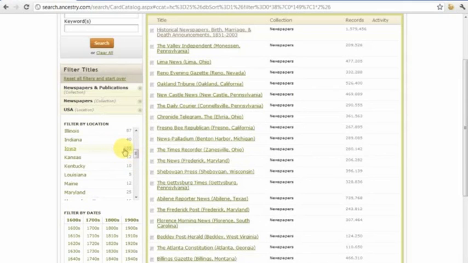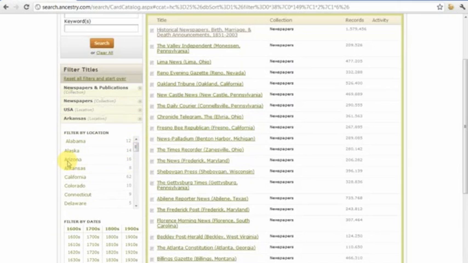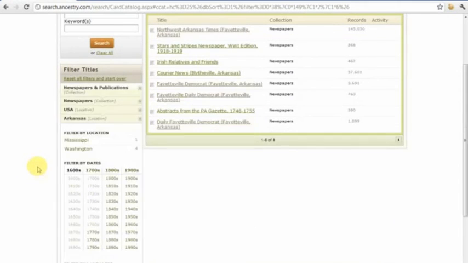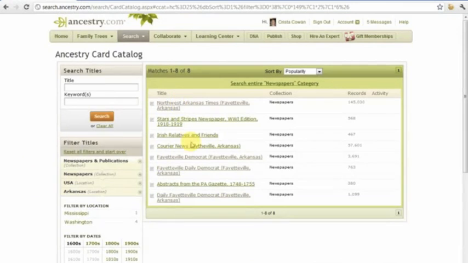If you're looking in a state like Iowa, you're going to need to know a little bit more about the geography of that place. Now I'm interested in Arkansas. There's only 8 titles. When I click on that, those 8 titles are going to come up over here. Now, pay attention to the records.